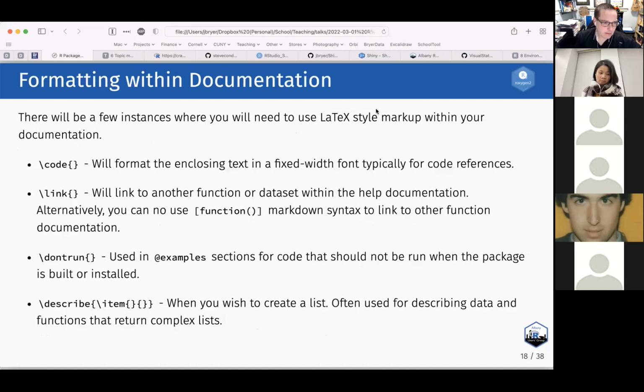Okay, so this is sort of my summary slide. Like I said, you can use most markdown syntax or code highlighting, but there's a few things. \code, if you want the text in the help documentation to be in sort of a fixed width font to look like code, you can just surround it with \code. There is a \link that will do that, although I just learned you can use this syntax, which is kind of markdown.